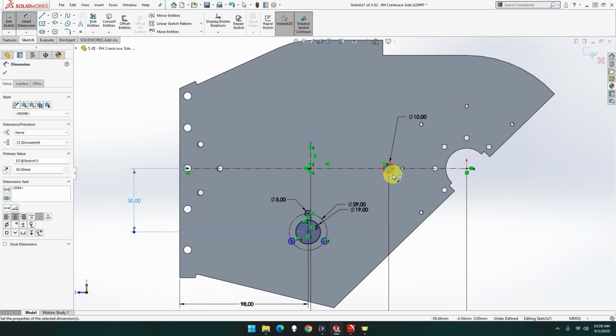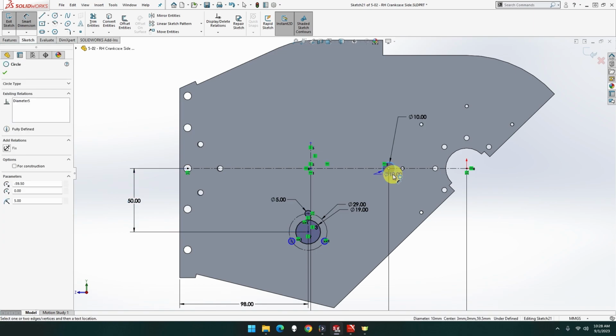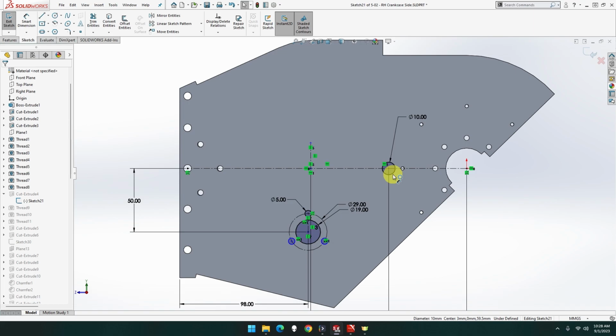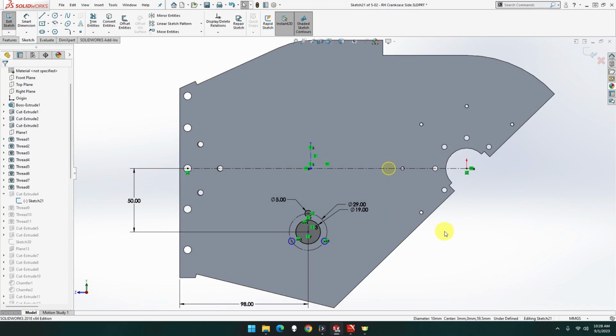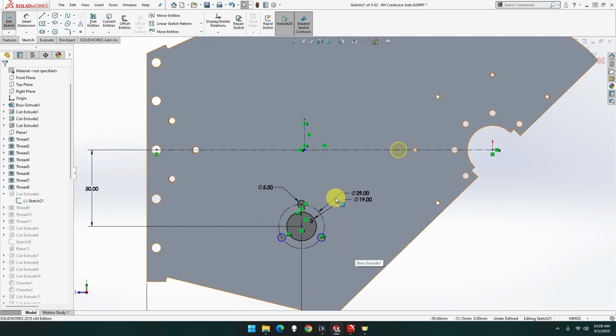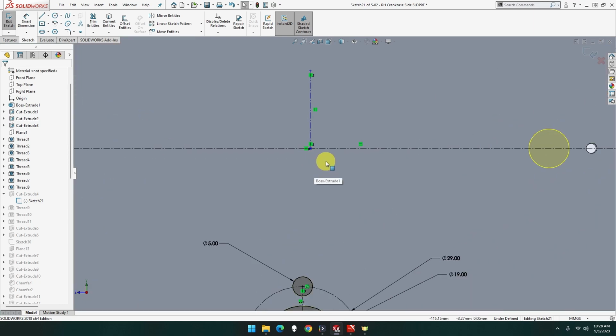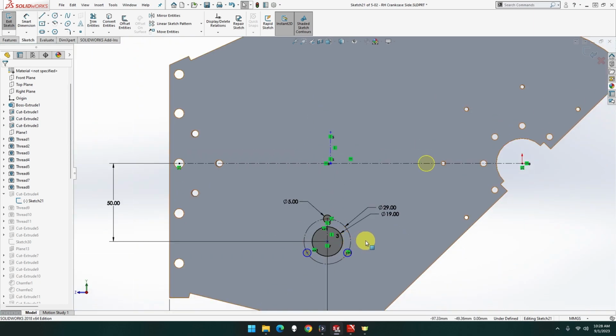Okay, this hole here has to disappear as well. Oh, we're in the sketch still. In dimension still. Delete that one. Yes. There we go. Ignore that. Now, what is this? Oh, that's right. Yeah, that's fine. So that's there. Now we need to add another hole here.